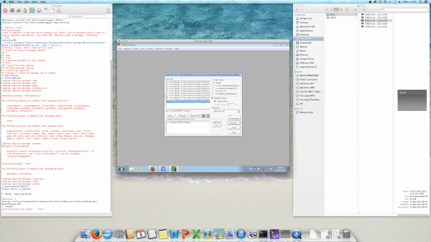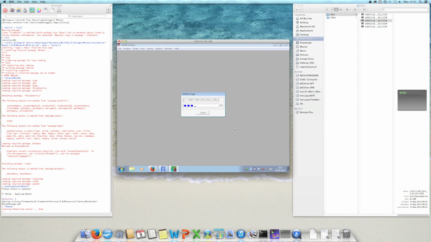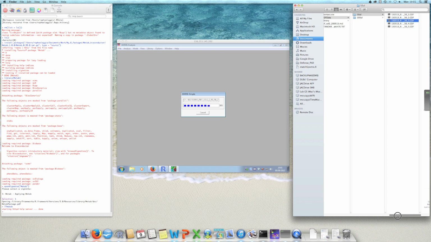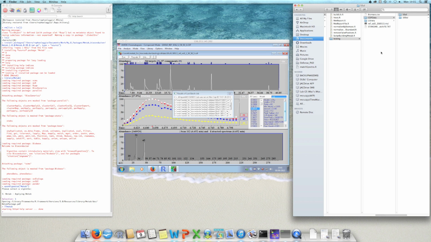I just told AMDIS where to save the results, and now I put run. It's going to run all the files we select in a single run, and generate a single report as a result. So the report will be generated in this folder here that we selected. So, finished the analysis.